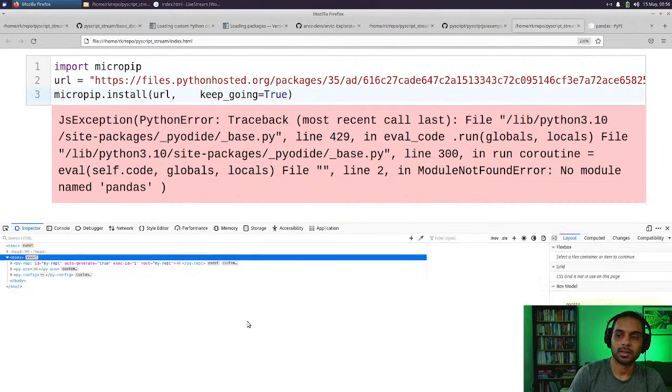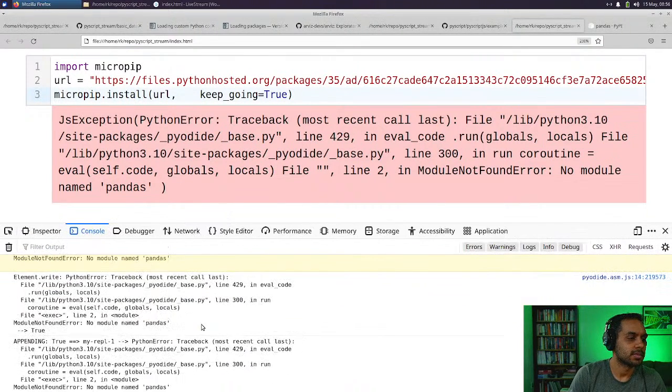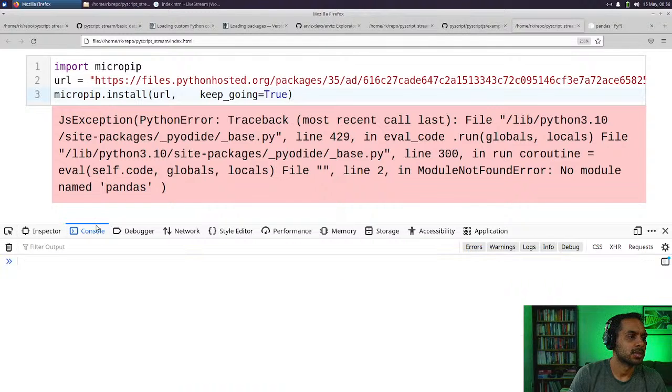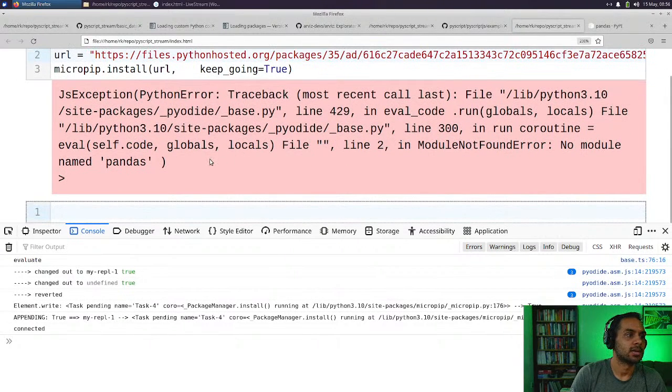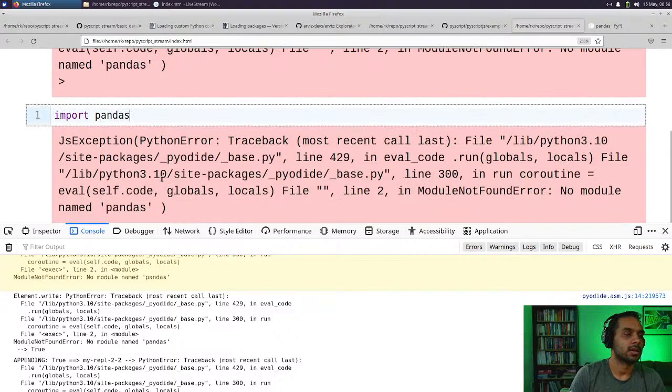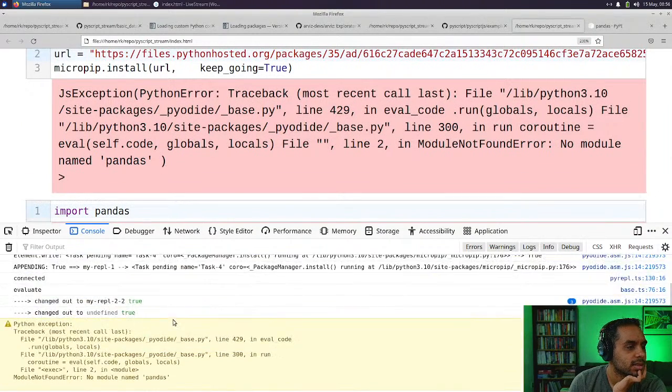Let's open up our console to see what happens. Again, I'll make this bigger. Let's clear this out. Okay, so we did that. Now we'll try import pandas. And it doesn't work either. Okay, so you're right. There is something else going on here.